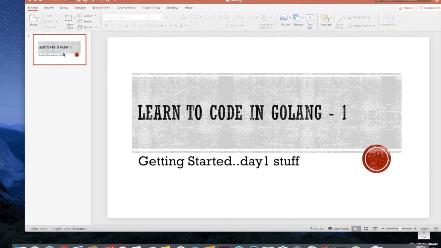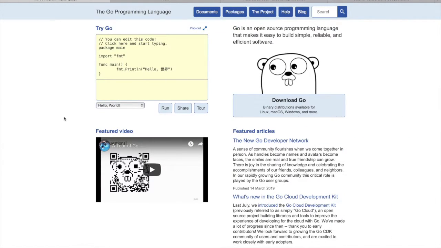So how to code in Golang? First thing we can do is go to the official website of Go, which is golang.org. As you can see here, all the information is available. You can browse through all the tabs, documents, packages, project. You can learn more about it. But essentially, Go is an open source programming language created by Google, and it has been open source since 2009. And it's free for everyone to use, really.